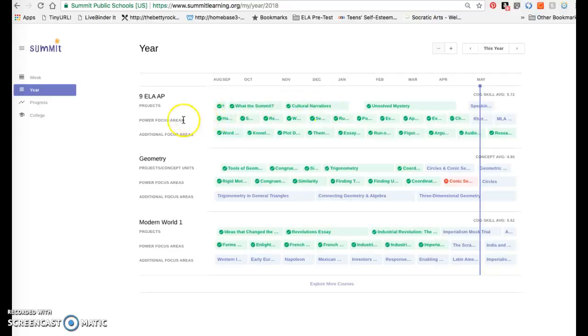The second row is always the power focus areas, and these are independent study modules, and that's where your child is going to learn all the required content for the course. In the projects, they apply that knowledge and build cognitive skills. Additional focus areas are just extra content that can boost grades.